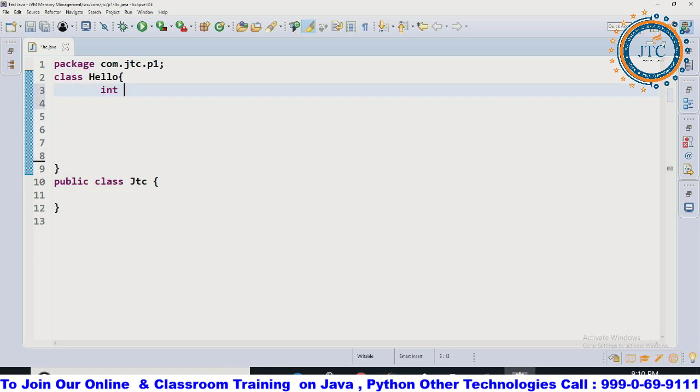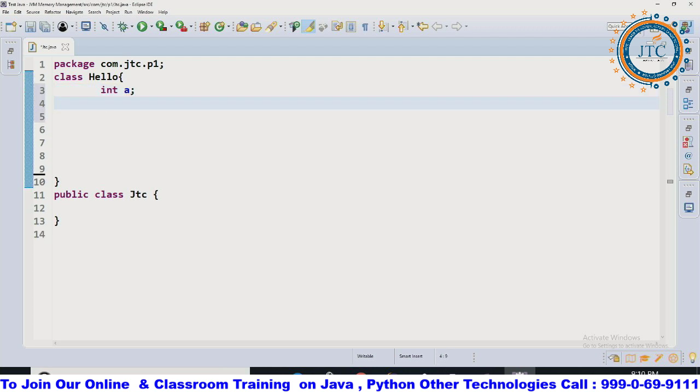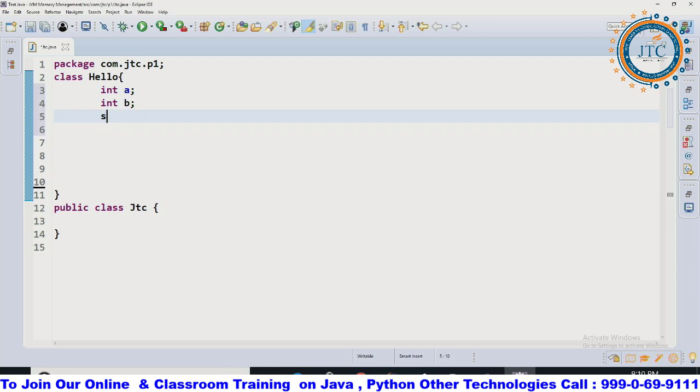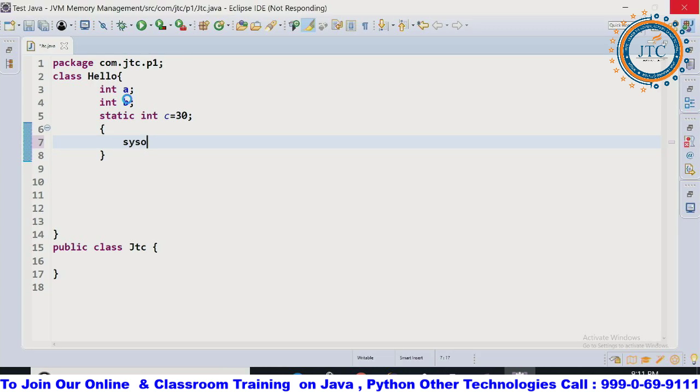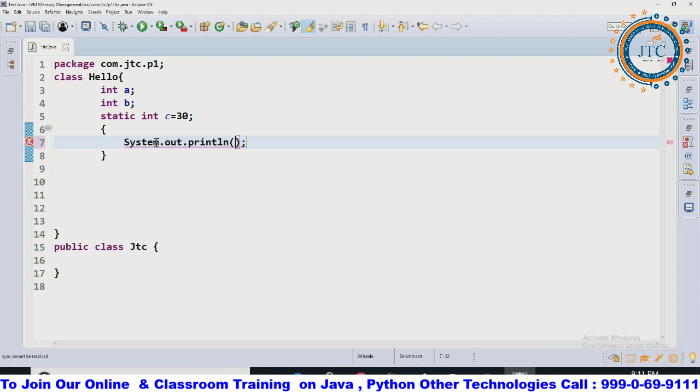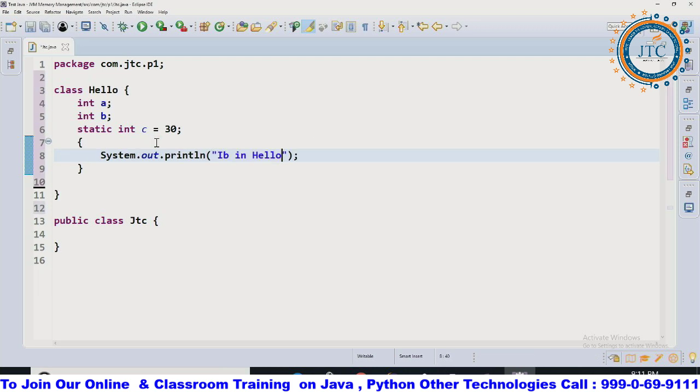Inside this I am declaring int a, b, and I am not assigning any value. And static int c equal to, let's say, 30, I am writing here. One static variable I am declaring. Inside this class called Hello, we are writing it here.